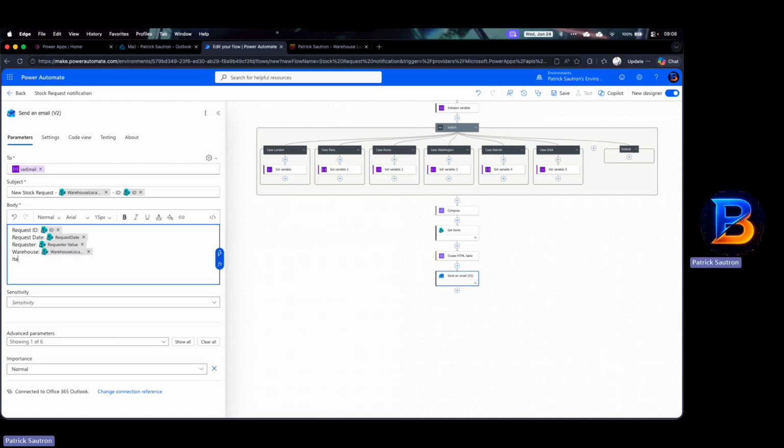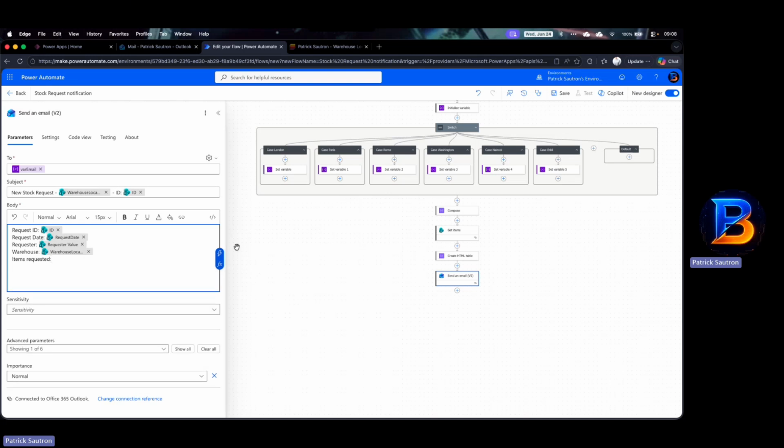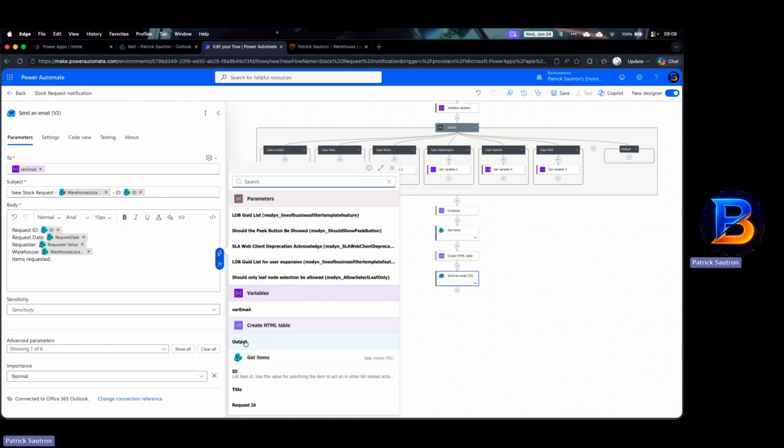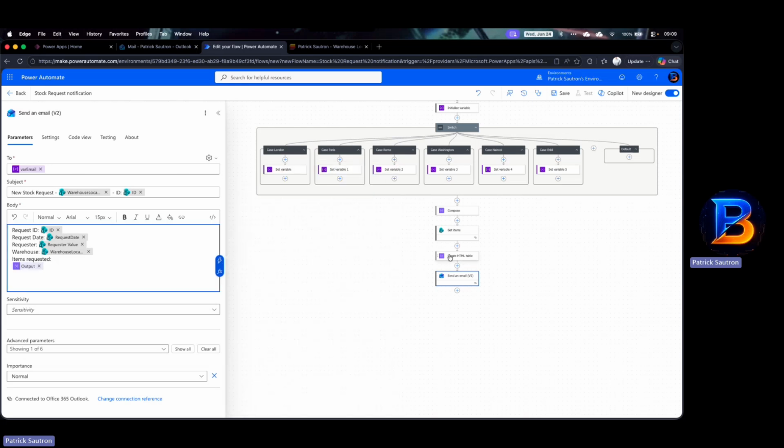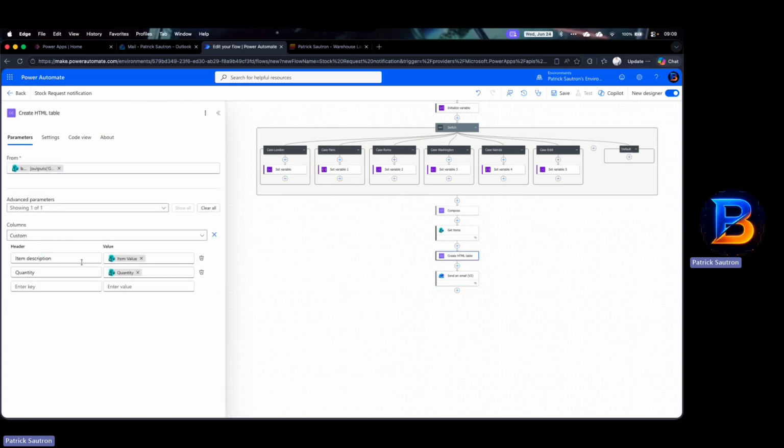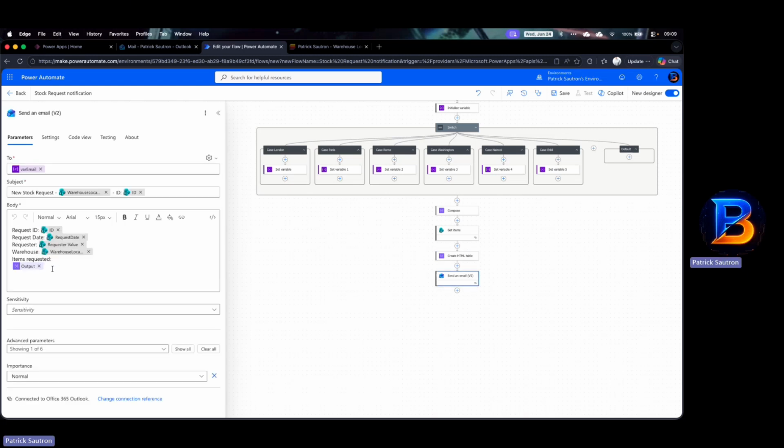And then we're now going to put the list of items coming from the create HTML table step that we did just below. So items requested as a text, and underneath we can now take the output of the create HTML table. So that means whatever here we've said, item description with the name and quantity, will be automatically pasted here and included into the body of the email. So to make it nice and neat, we can also just put bold on all these different texts, so it's nice in the email being sent.